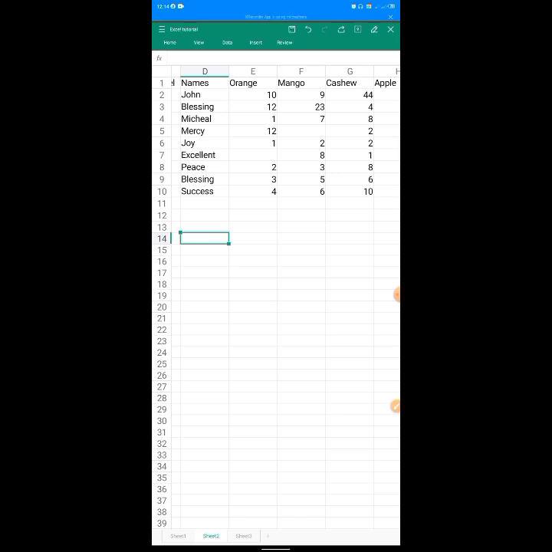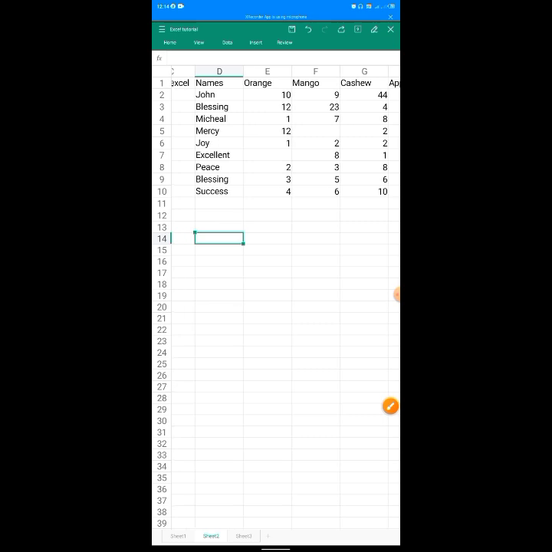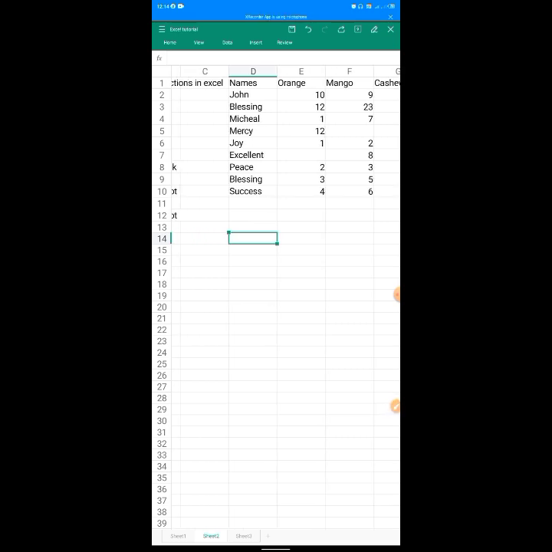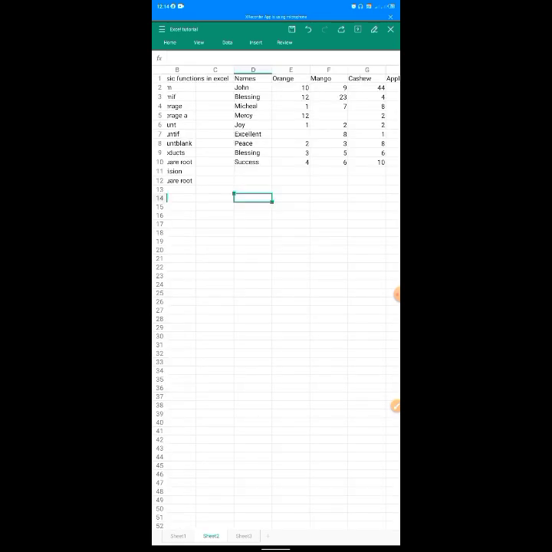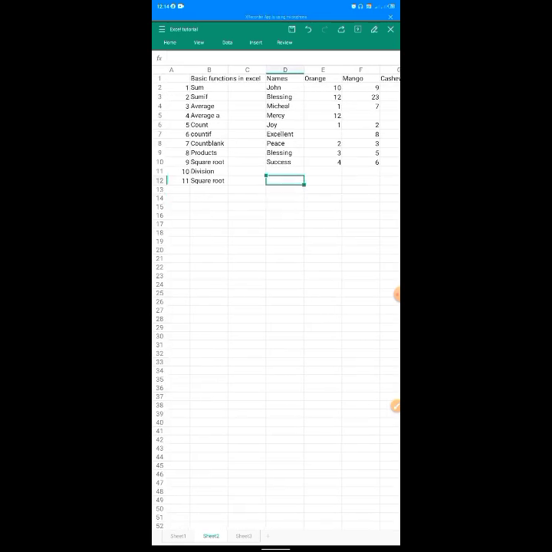So we have the names, and I'm sure we can see that. We have the names here. We have oranges, we have mango, we have cashew, and we have apple. So that's what we'll be using. And we have the names that start from John, Blessing, Michael, Messi, etc. So now let's get started.